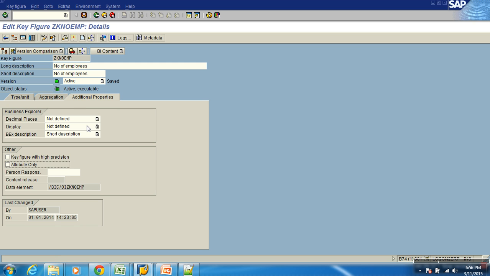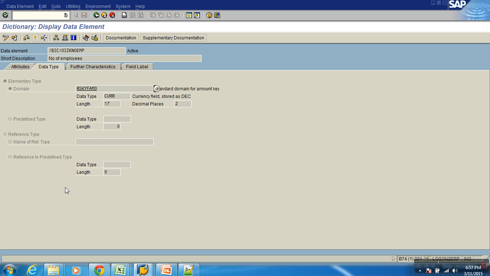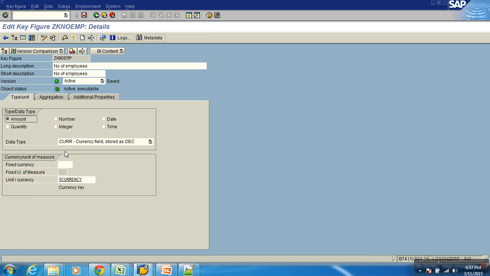Like I can go to additional properties. There's some option called, what is this here? Data element. Okay. Now double click on this data element. You can see what is the data type here? CURR. What is the length here? 17. What is the decimals here? 2. Okay, boss. Suppose if I change this to float now, and say activate.